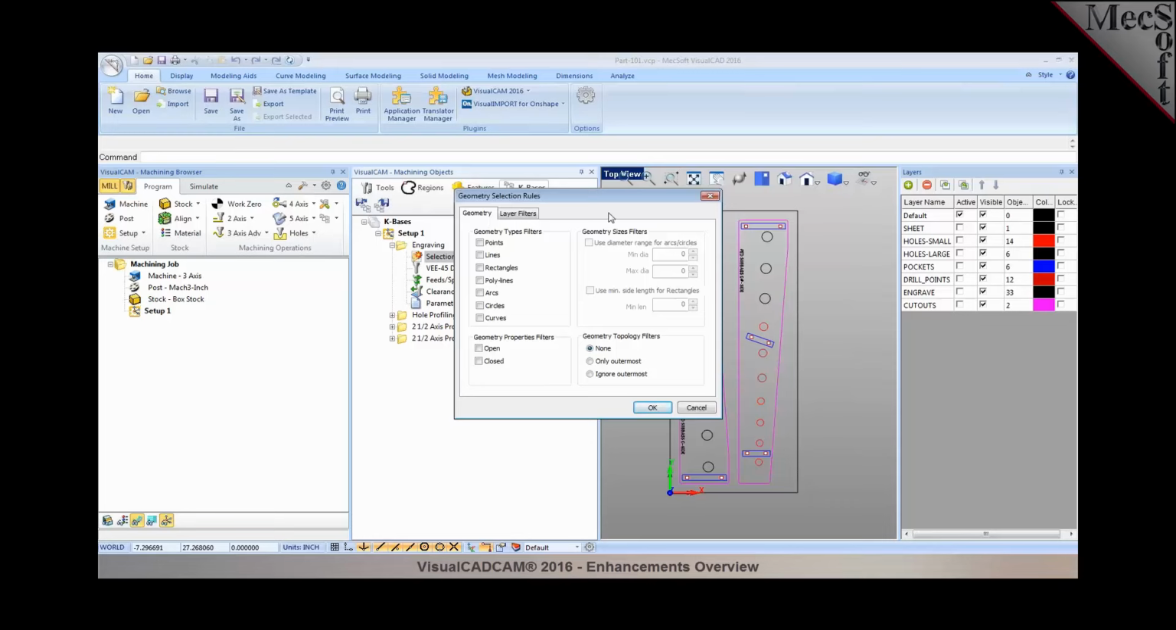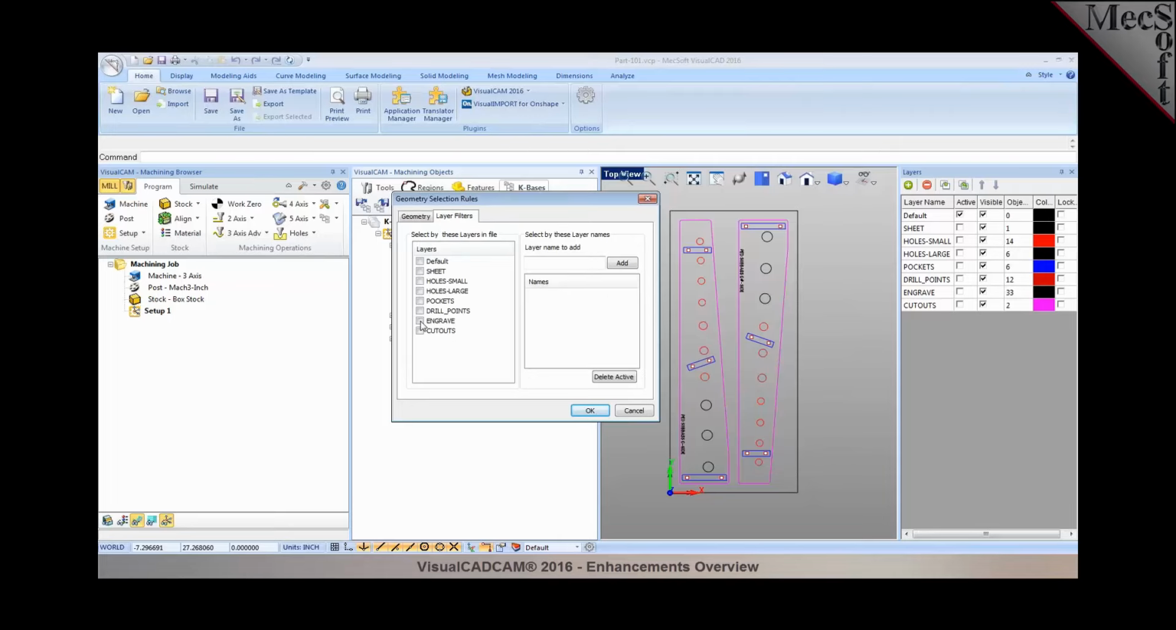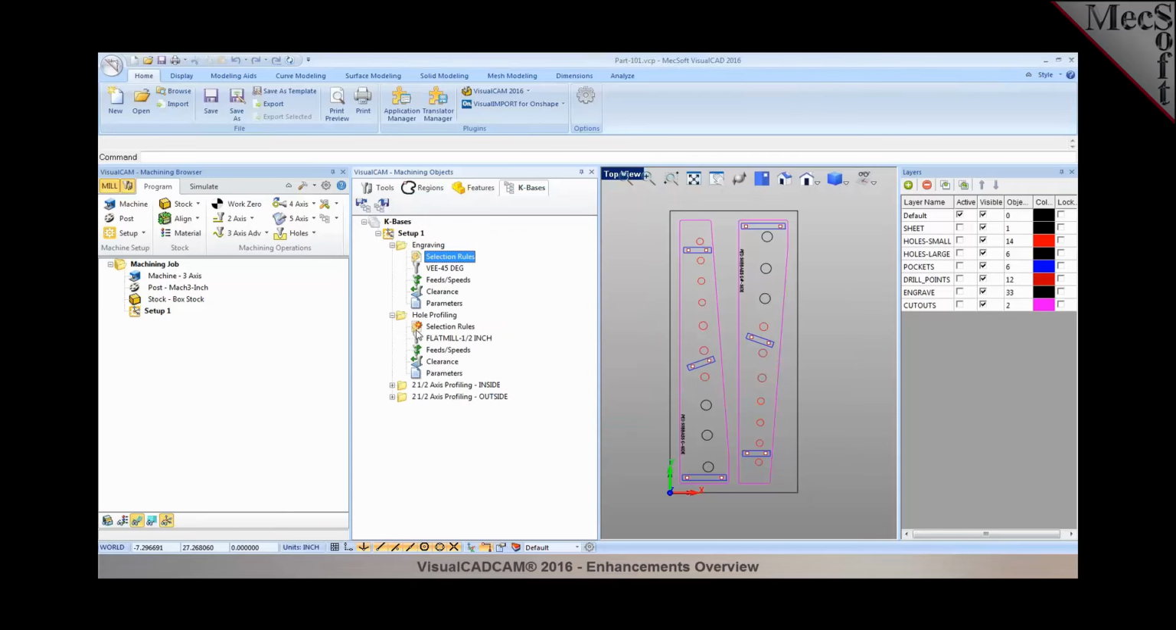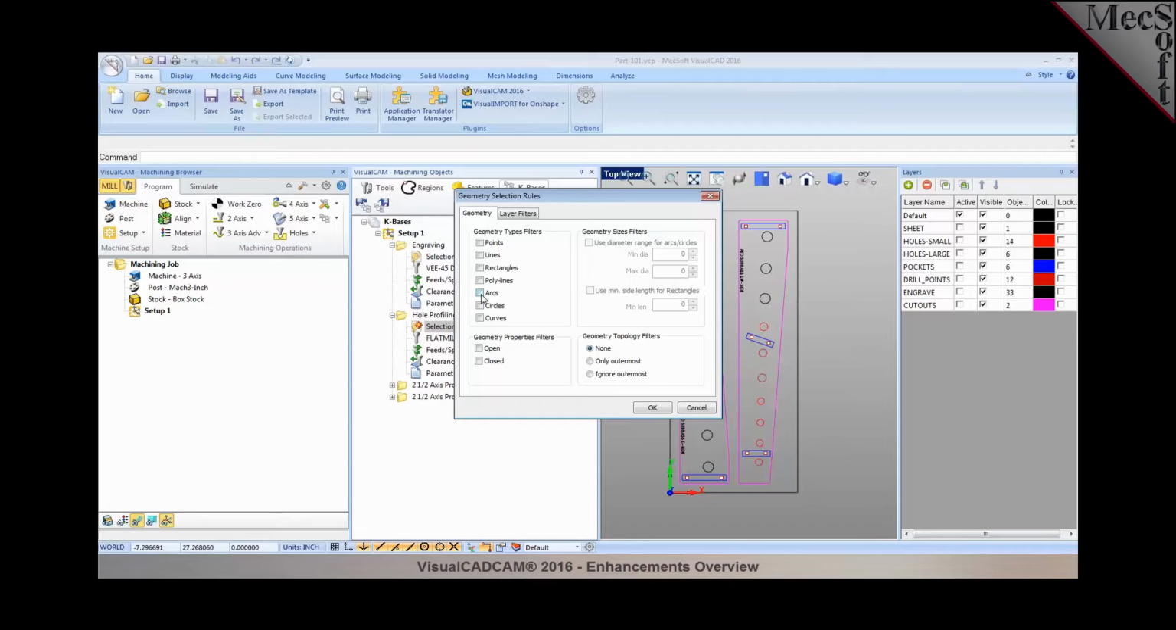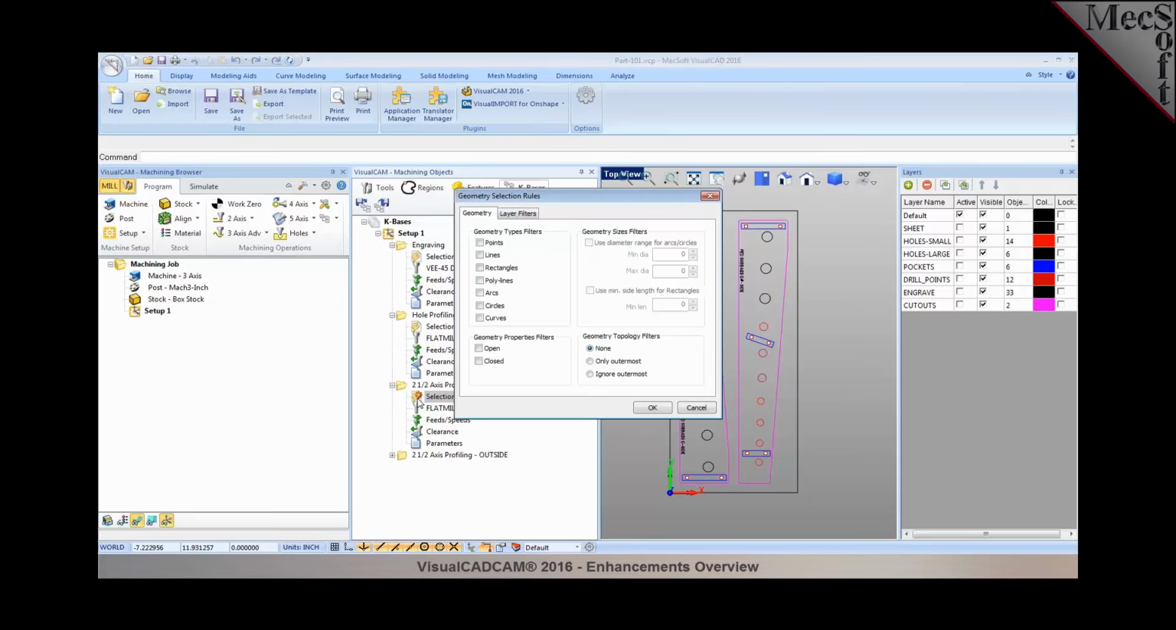Now for the engraving operation, I would like it to automatically select all of the points and all geometries that are on layer engraved, and I'm going to pick OK to apply it. For the hole profiling operation, I would like to pick arcs and circles of a specific diameter range, and I'm going to choose the range from 0 to 1 inch in diameter. Now for the larger holes, I'm going to apply a rule to select arcs and circles of a range from 1 to 5 inch in diameter.